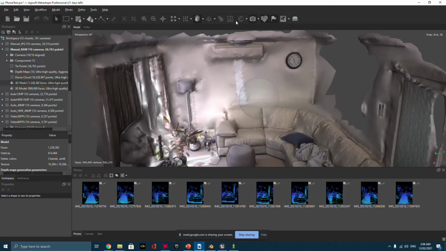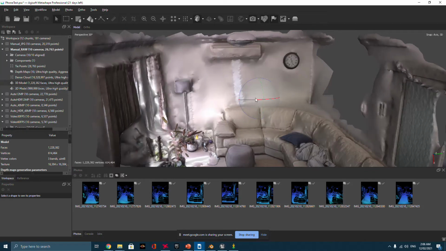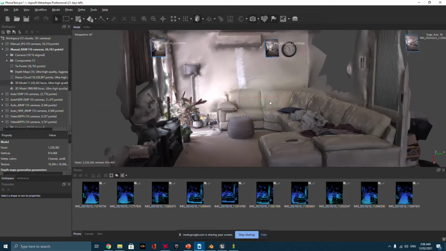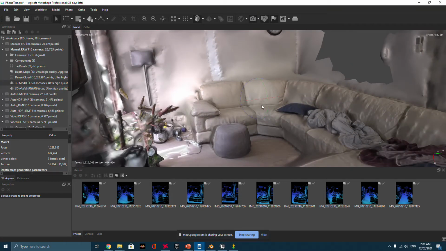So this is the untextured model. Over here is the textured model. I should have actually shown the shaded model first, because you have a bit more of an idea. Sorry.